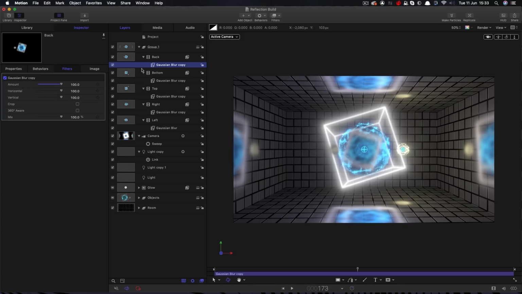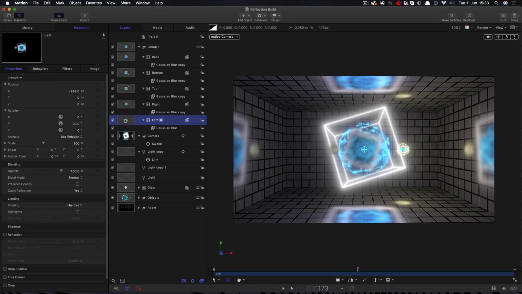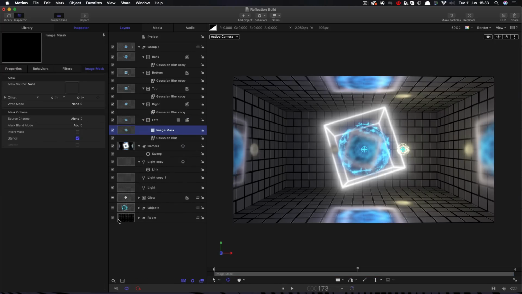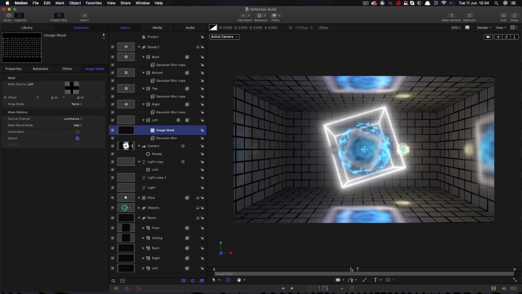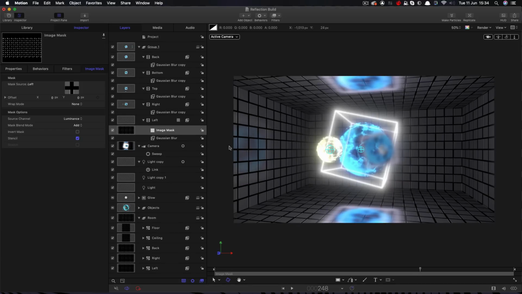Now, the cunning part of this is that we're going to use an image mask on each of these. So let's first of all select the left, right click, add image mask, and we're going to use the room layers for that. So left to left. So the left hand wall is going to go into the image mask well there, and we need to set the source channel to luminance. And we need to remember to turn back on the group once we've used it to add to the source well. So now you can see that we've now got a faint reflection in there.